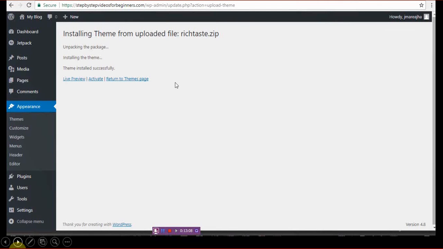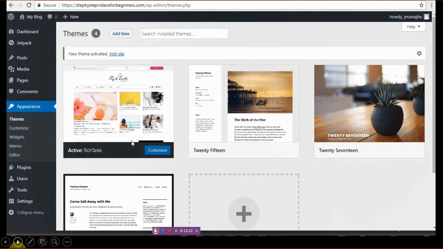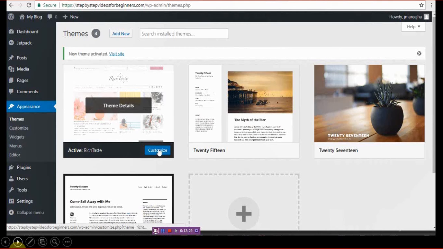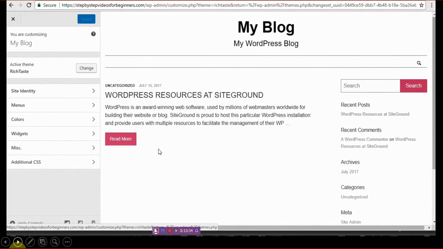Okay, so here is where we left off. You have now installed your Rich Taste theme to your WordPress site, and the next thing you need to do is click Activate. And you'll see it pop up on your themes page. And what you're going to do here is click Customize. All right, I'm going to have you stop here and then go and follow these steps and then come on back.